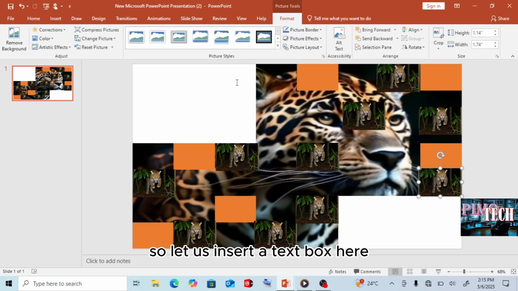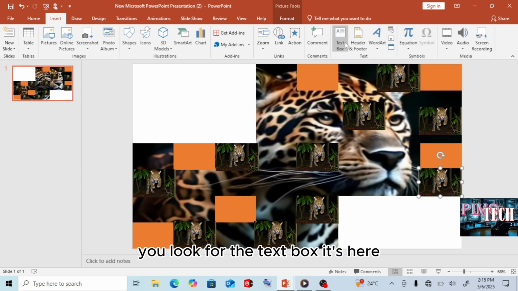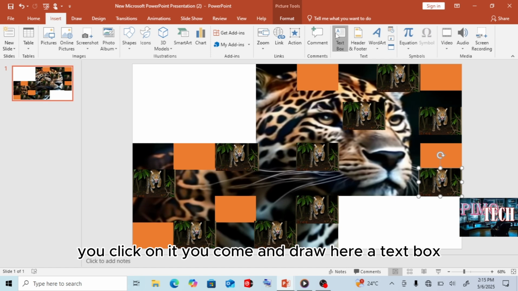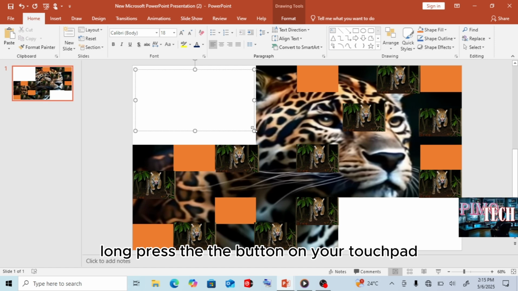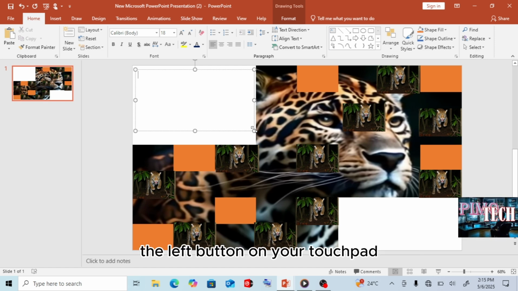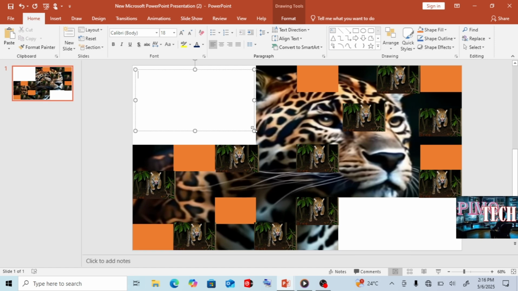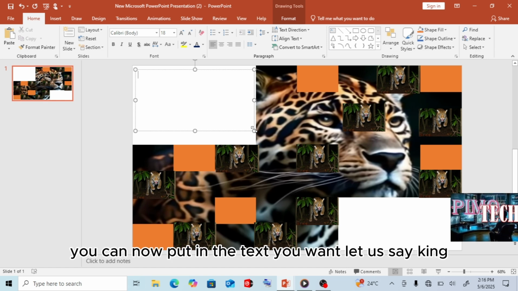So let us insert a text box here. You click the tab insert, you look for the text box, it's here, you click on it, you come and draw here a text box. If you are using a laptop, long press the left button on your touchpad, or with the desktop, on your mouse you have the left button. So you click and hold that to draw the text box. After drawing the text box, you can now put in the text you want.